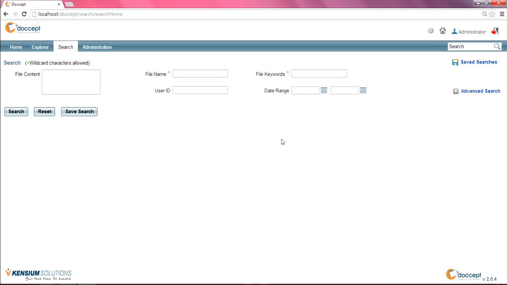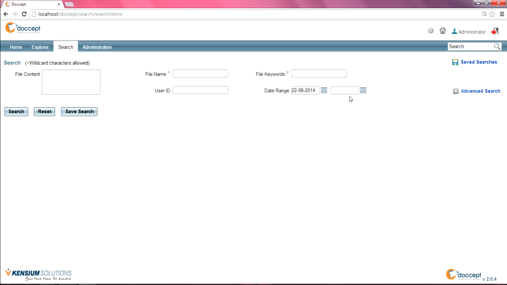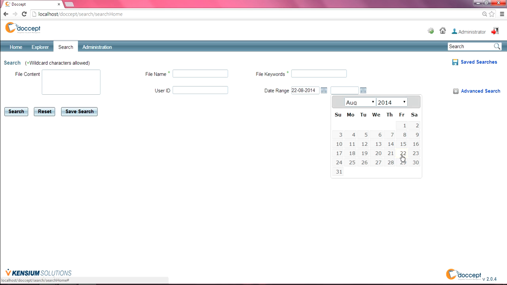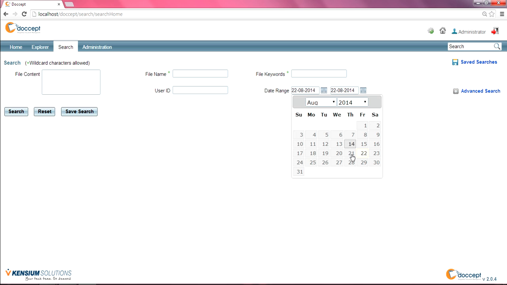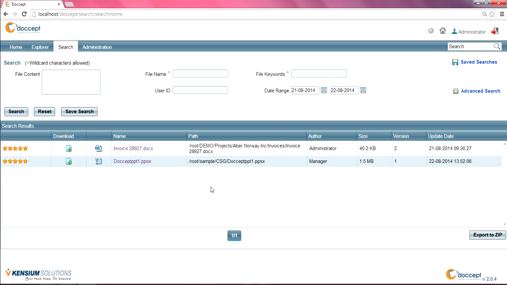Date range, again, that's another handy way. Maybe you don't remember what the file name or keywords or anything about it, but you know you were working on it on a certain date. I'm just going to use today's date. Actually, I'll go back to yesterday and today, and we'll go ahead and use that search. And there, it brings up everything that we did or files that we used in those days within that range. Again, another handy tool. We'll go ahead and reset that one.